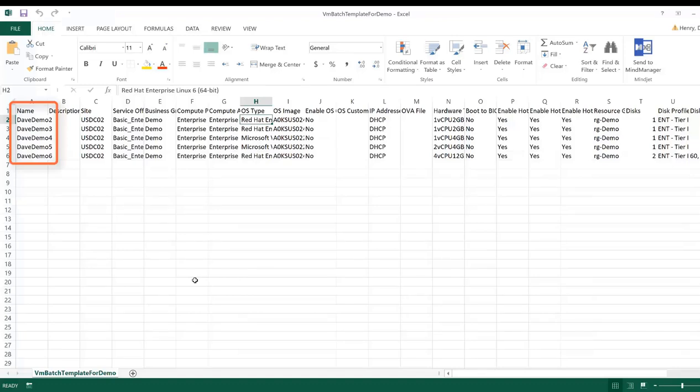What you can see here is that I've chosen names that fit in with the convention I've already used. So I'm going to create Dave Demo 2, 3, 4, 5, and 6. I do want to show you a couple things here. I've got a couple instances in here of Red Hat Enterprise Linux. I'm doing a couple Windows Server 2012. I'm doing different hardware templates. I'm doing a couple with 1 vCPU and 2 gig of RAM, one with 2 CPU and 4 gig of RAM, and one with 4 CPU and 12 gig of RAM.